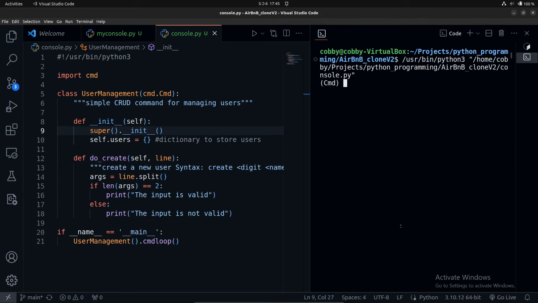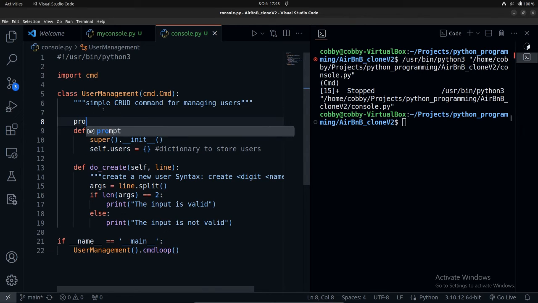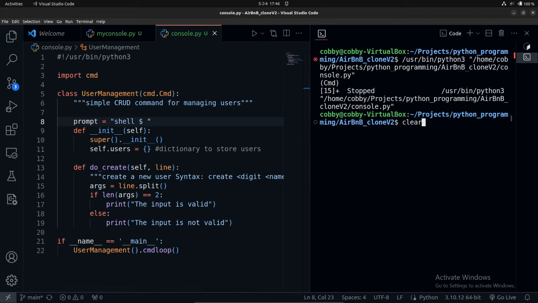Now let's change the prompt, and let's make the prompt something like this. Let's make it shell. Let's use our old-fashioned shell prompt, something like this, right? So yes, basically, right? Now let's clear and let's do this.